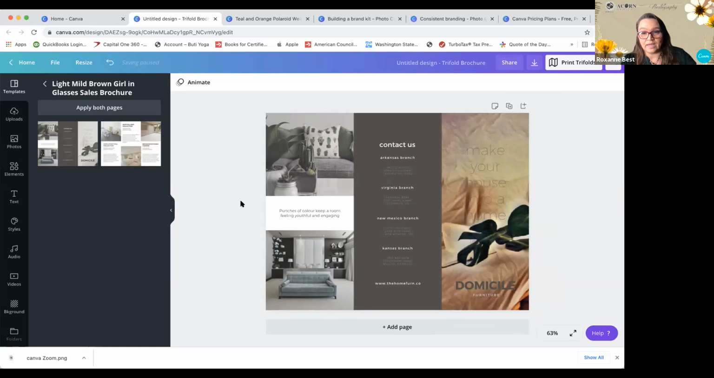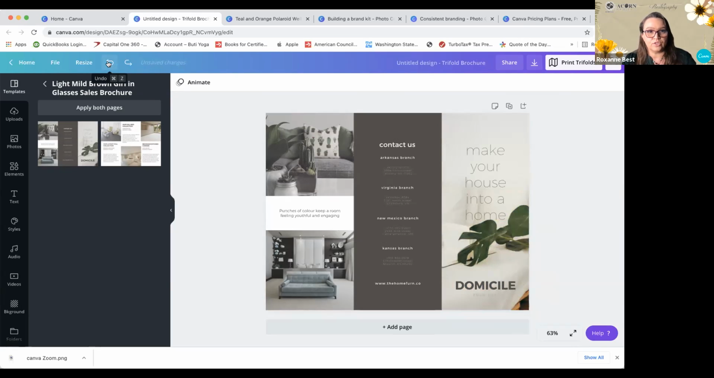But let's say I don't like that, I can do an undo. So you can do that with these arrows up here. On a Mac, it's Command Z, or I think on PCs it's Control Z or Option Z. Or let's say I want to redo it, I can do Shift Command Z, or I can just hit the button. And so that's another cool thing about Canva. So I'm going to go ahead and go back.